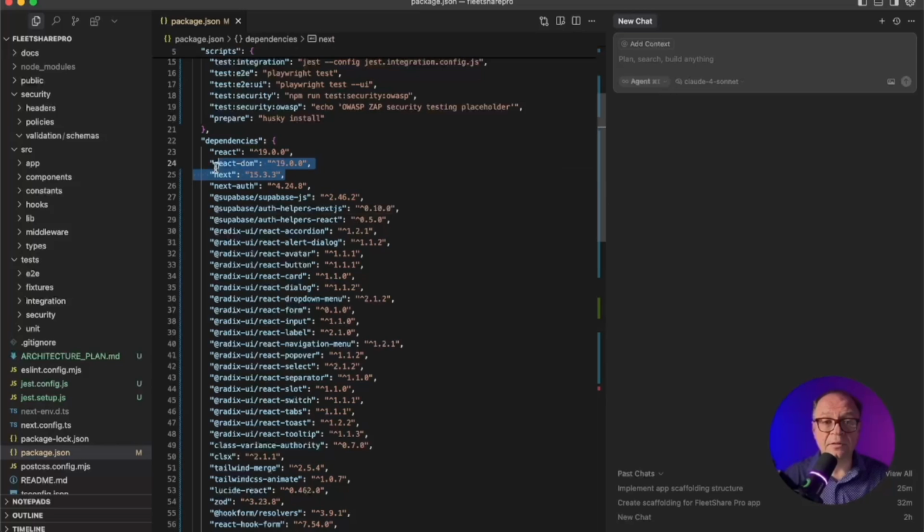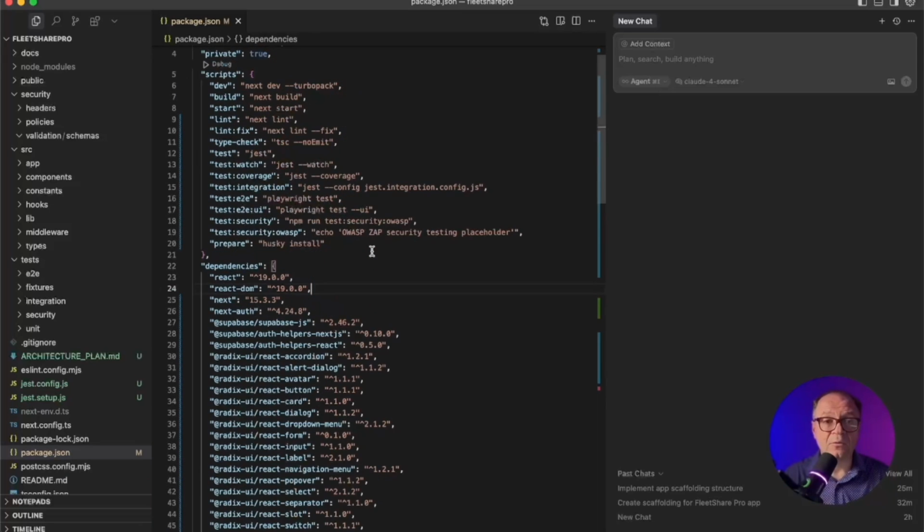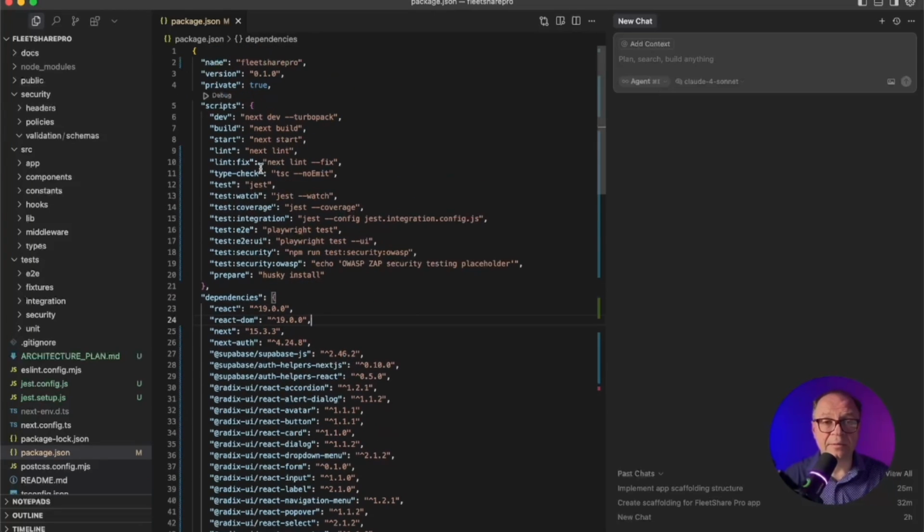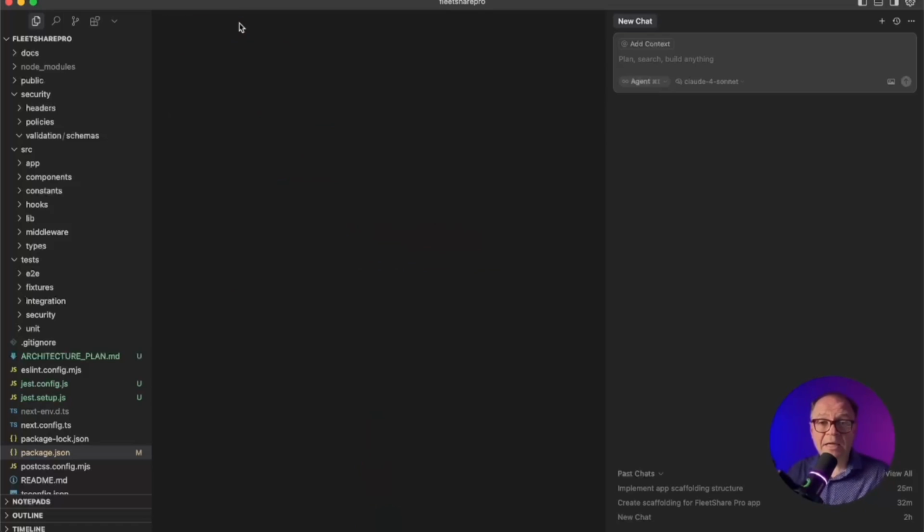If you look at the versions, we have Next.js 15.3, React 19, and all the Radix and shadcn libraries. So really, really good, along with all the types. So the app scaffolding job was done successfully by Cursor.